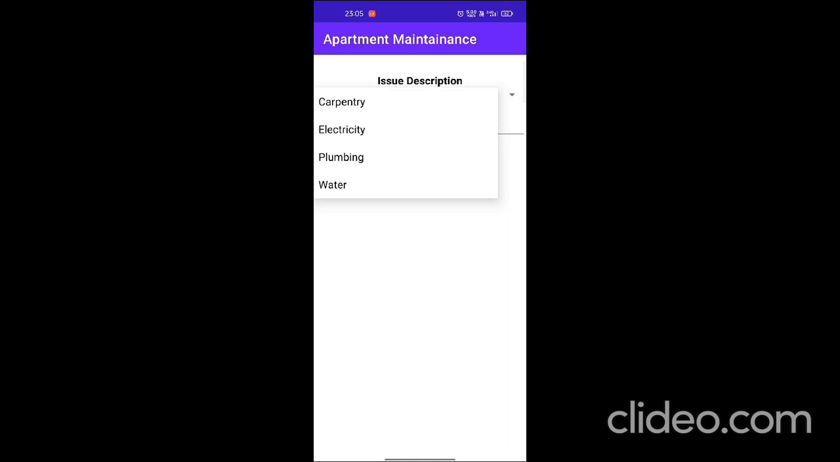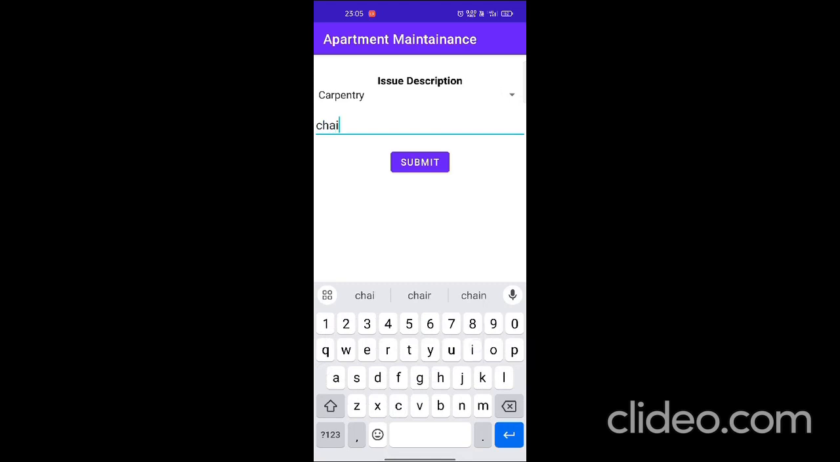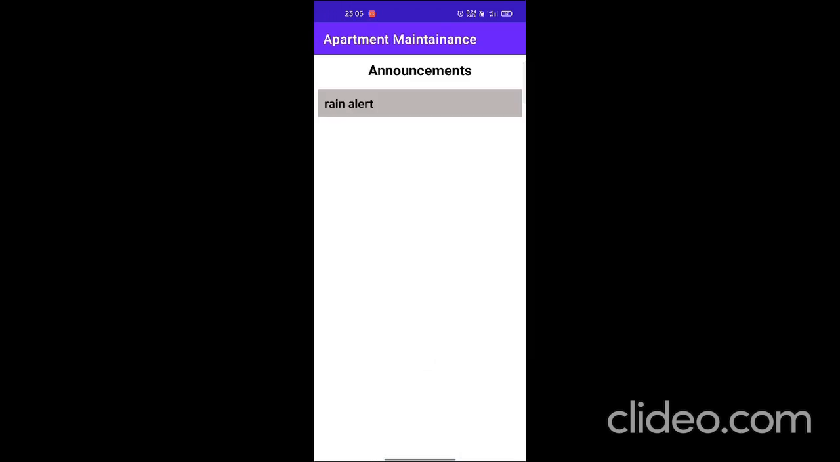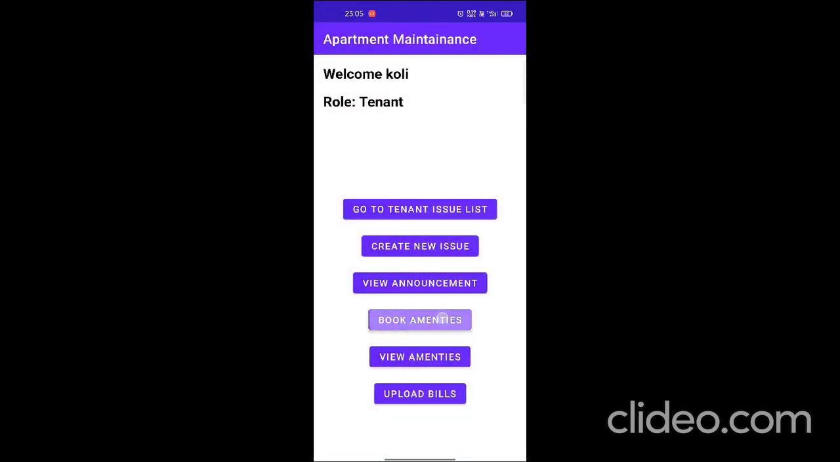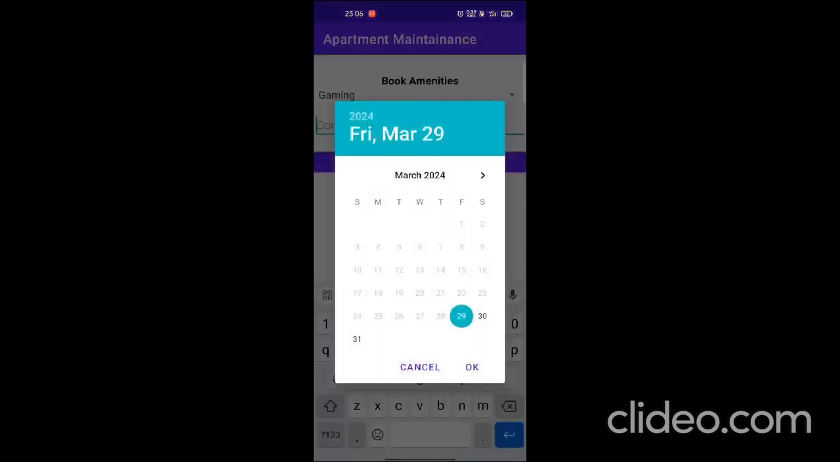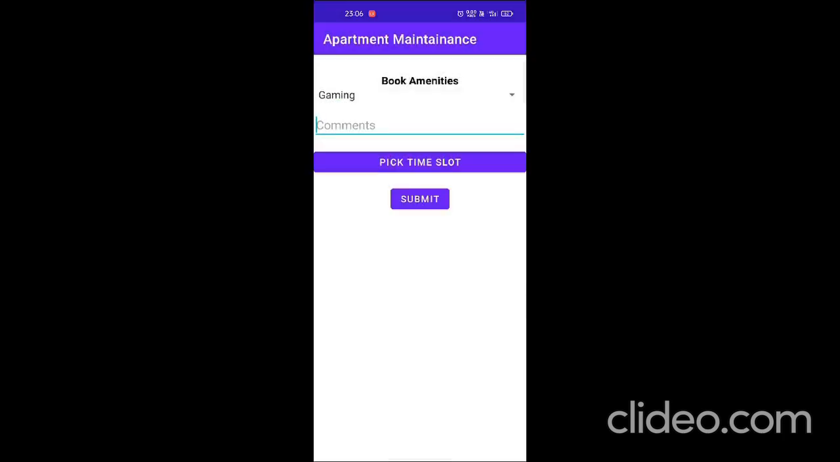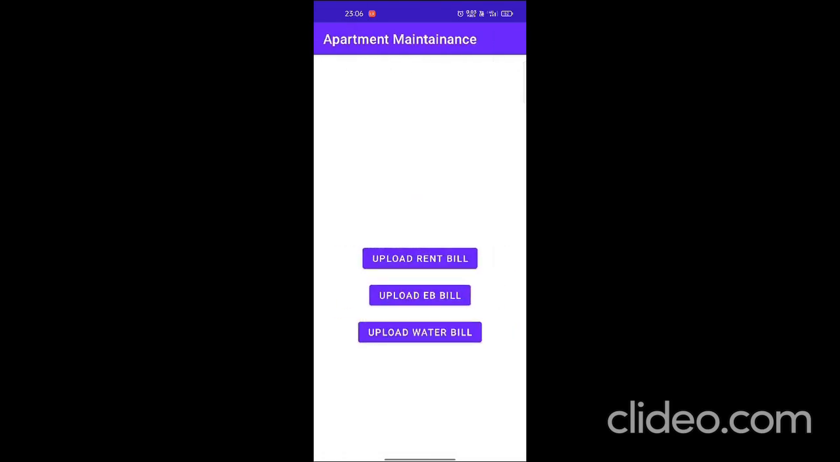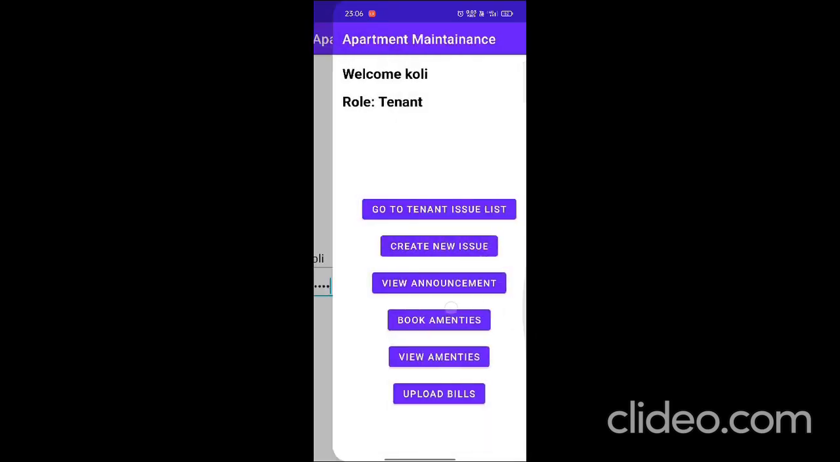And let me do electricity and carpentry, a chair issue. After it gets submitted, my issue will be shown here. And after I go back, I can view the announcement that the owner has made, and I can book amenities like gaming amenities, and I can pick the time slot whenever I want. And I can come back, and then I am able to upload bills, whichever bill I need.